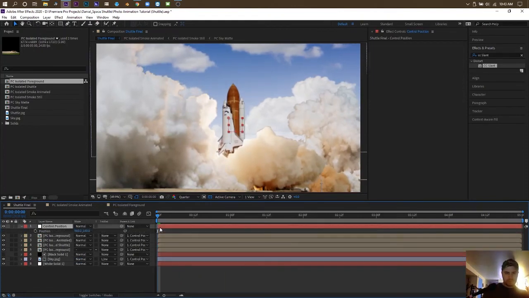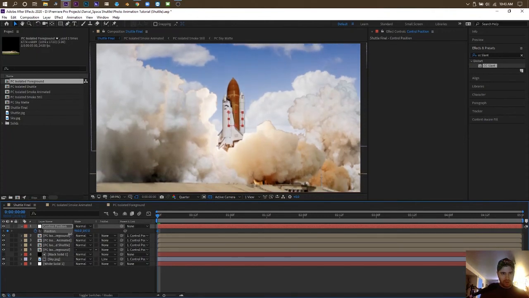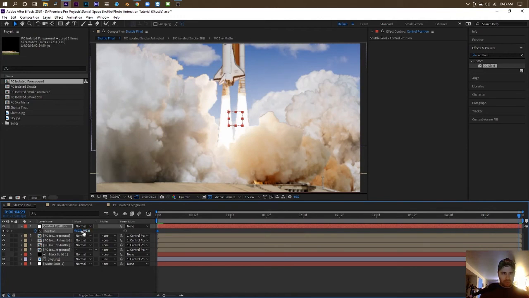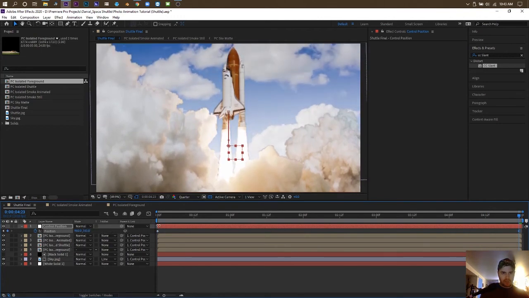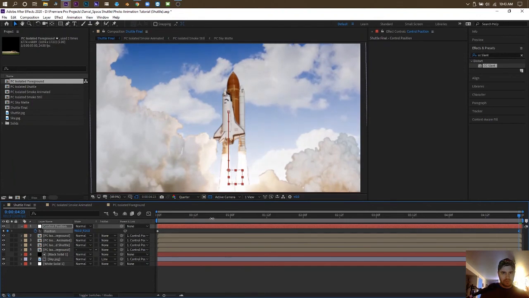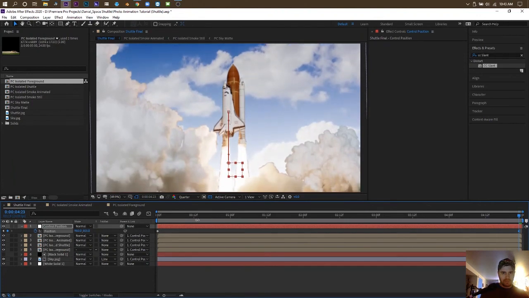What we're trying to do is make a camera that kind of is, you imagine like a camera operator watching the shuttle and kind of panning up with it as it's taking off. So let's do that. Let's start a little lower, and let's follow that shuttle upwards. Something like that, yeah.